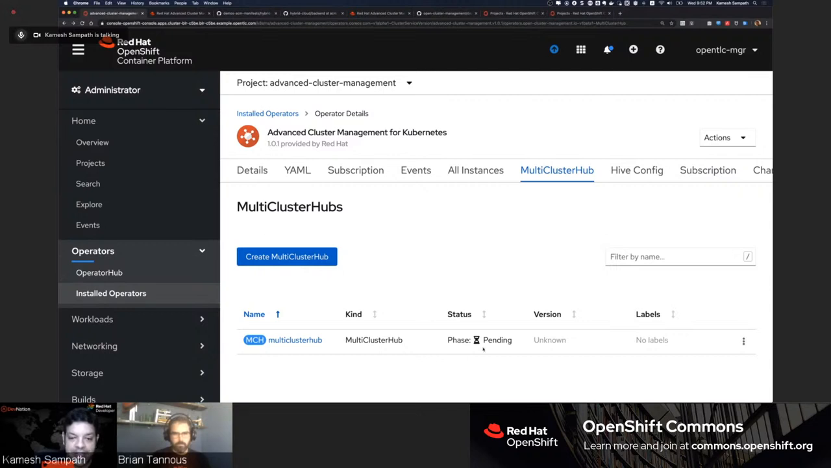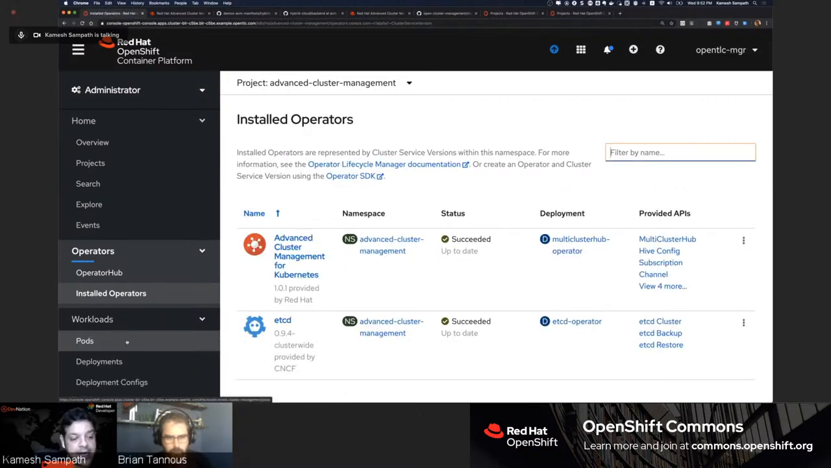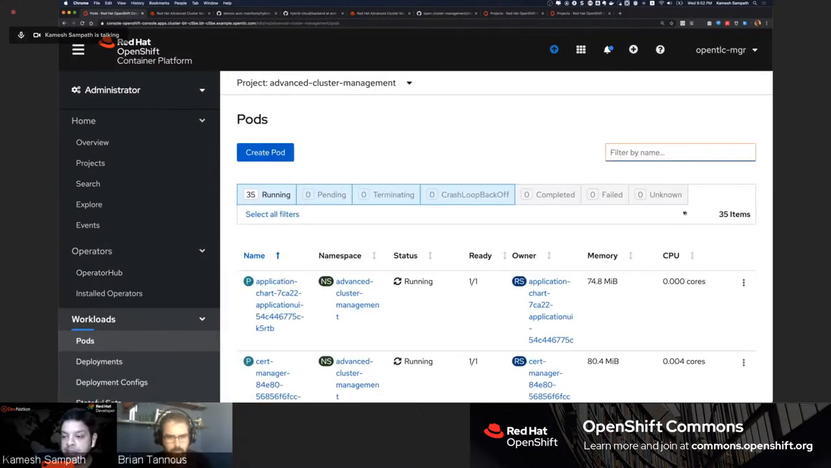Don't mind the pending status, it's already installed, but there is a fix going on to have this show a proper status. So this is what is required for you to get started. And once it's done, you will see on the namespace, precisely 35 pods running. So this is a way by which you can verify that, okay, I have my ACM up and running.